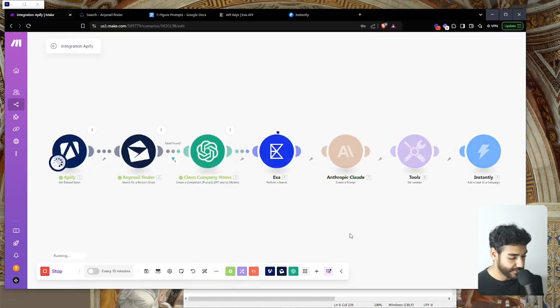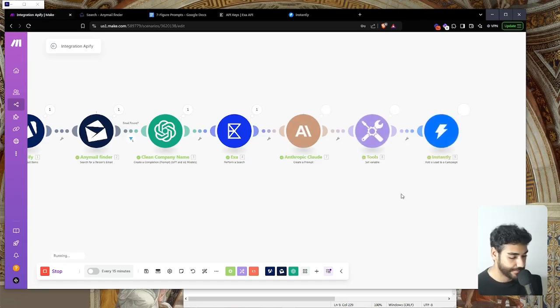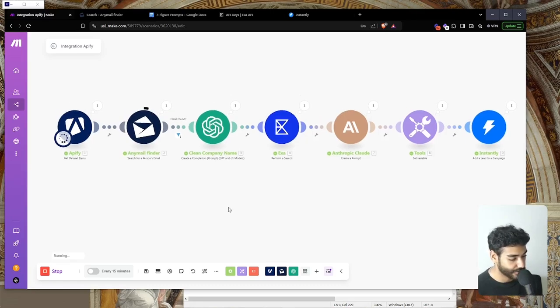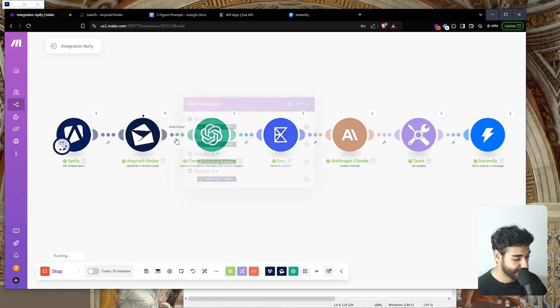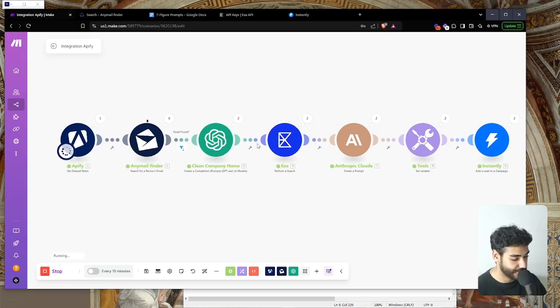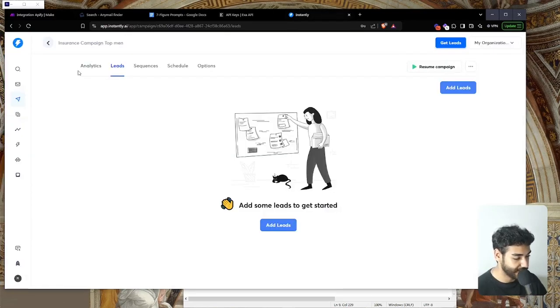So first one is found. Everything is getting done. Second email. All right, let's check if the email finder is going to find the email. Second one couldn't be found. Third email couldn't be found again. So looks like the fifth, second email could be found. Performing the research, we add the lead to Instantly. All right, great. Perfect. So if I go back to my Instantly here, the lead has been added.